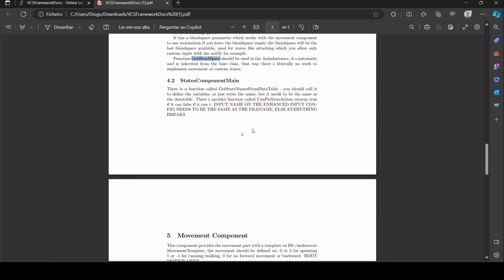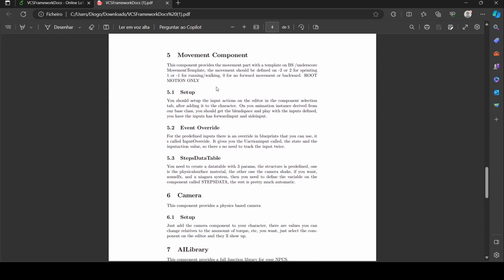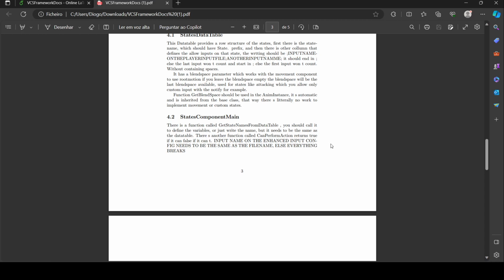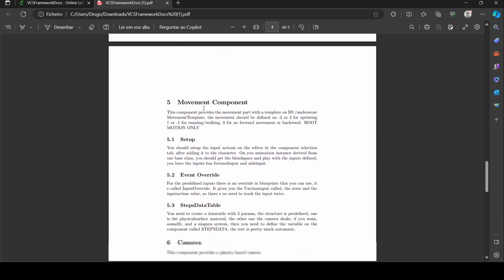Okay, now for the main states component, get state name. You should call it to define variables or just write the name, but it needs to be the same as in the data table. There is another function called can perform action. Basically, that will automatically check if the current state can perform the input that the player desires to do. You can also switch on that and do different inputs per state.